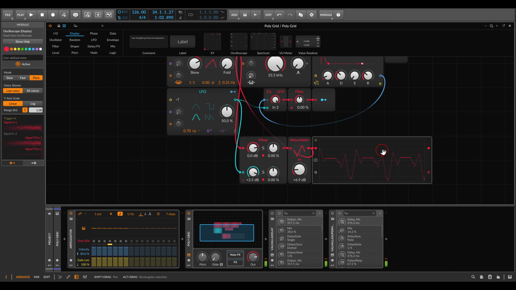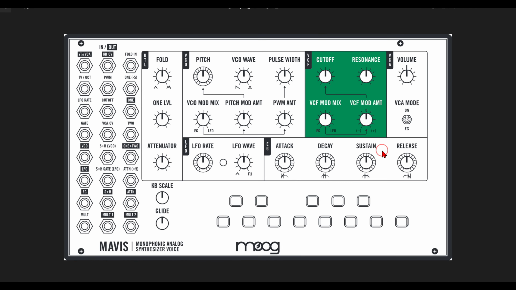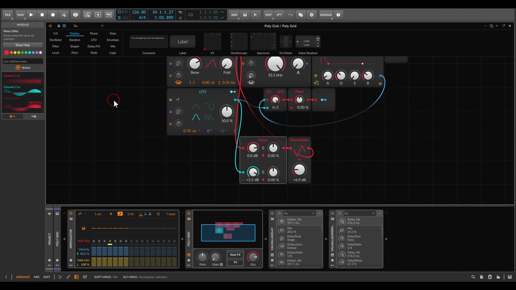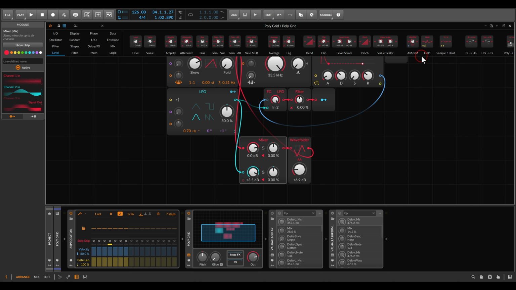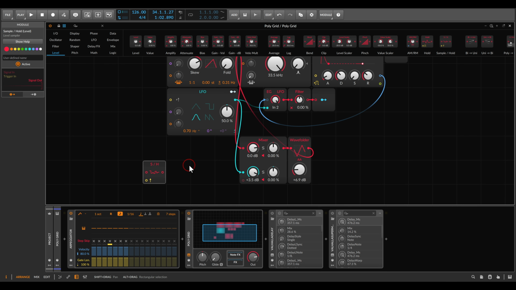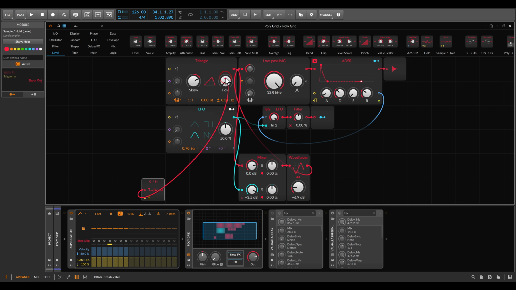And the last thing I want to show you is the sample and hold. So again, on the Mavis, we have here the sample and hold input, and by default, you can see it's set to the VCO. So by default, it will sample the oscillator. So it will not be random, but rather connected to the movement of the oscillator. So again, in Bitwig, I will use the sample and hold module. And as the input signal, I will use the oscillator directly from there.